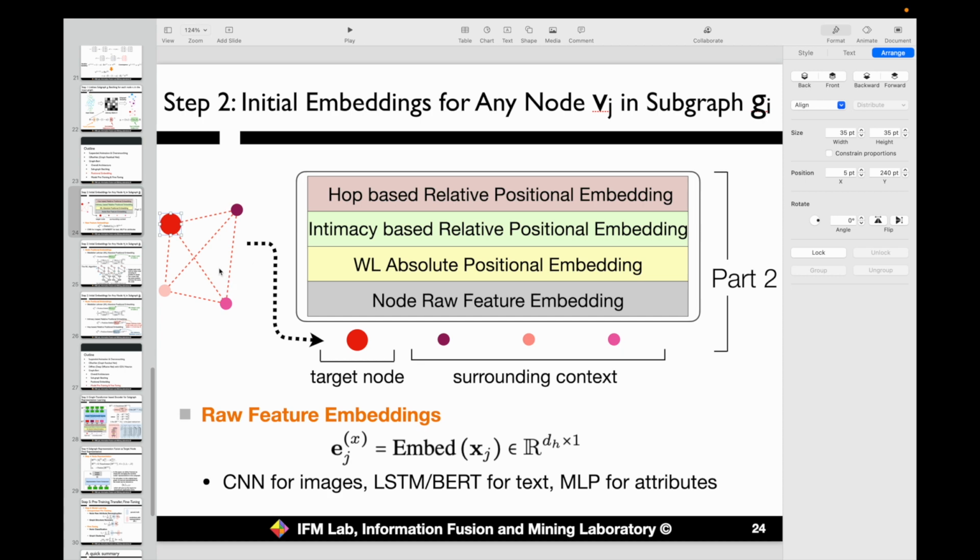So given this subgraph, we have both the target node as well as the surrounding context of the target node, which are these three nodes that we define here, right? So we define the initial embeddings for all the nodes. The inputs cover 4 parts. We have the raw feature embeddings, because for each node in the graph we also have raw features, right? So we try to capture the raw features as inputs for learning the embeddings. Therefore, we have one node raw feature embedding vector as shown here.